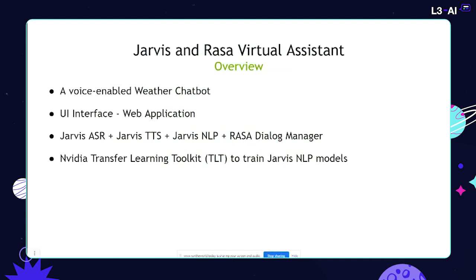So this is what we'll be building here today. We're going to build a weather chatbot as a web application. To build this chatbot, we'll be using NVIDIA's Jarvis and Transfer Learning Toolkit, TLT for short, along with Rasa. We'll be using NVIDIA Jarvis for ASR, TTS, and NLP, and Rasa for dialogue management. With NVIDIA's Transfer Learning Toolkit, we'll train the Jarvis NLP models.